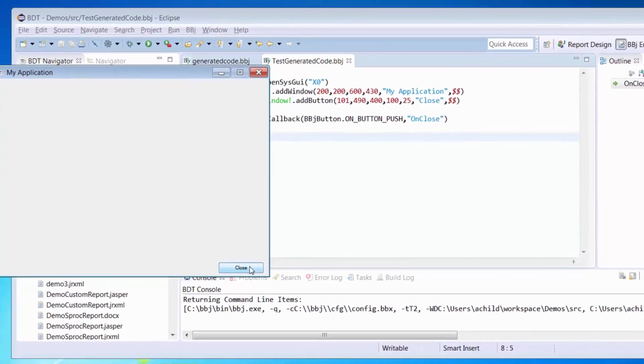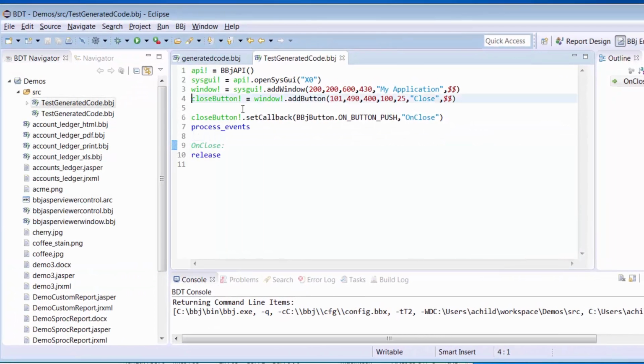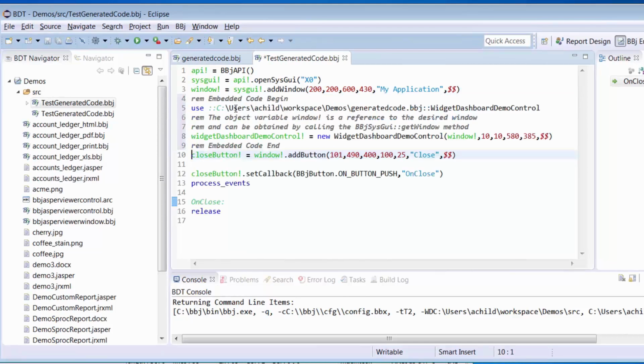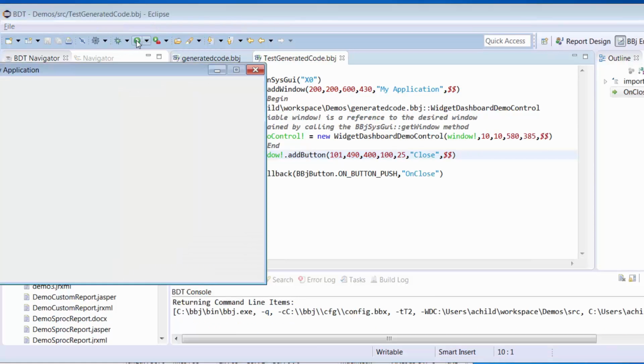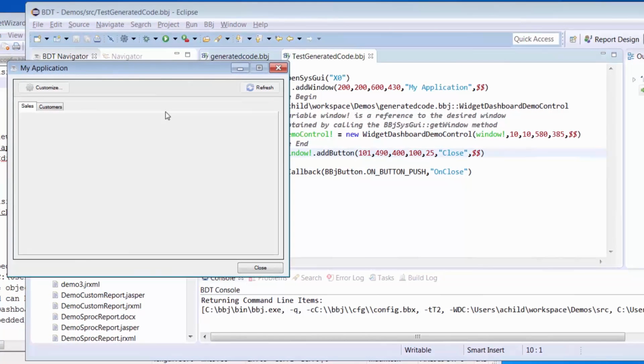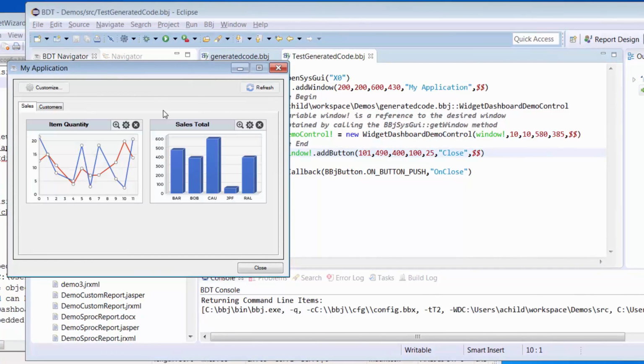Just using this as an example, I'm simply going to paste the code in from the Widget Wizard right above where I'm adding the close button in this application. Paste it in. What I'm going to do is hit save and run. And sure enough, we have just embedded the widget dashboard control into our application.